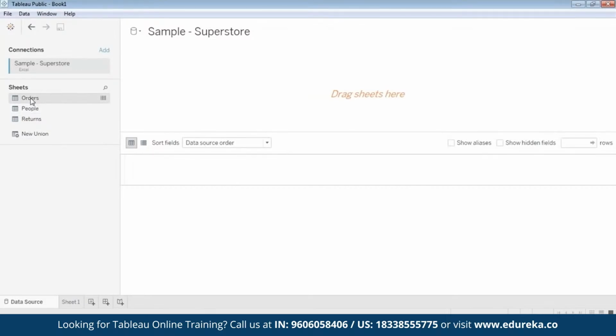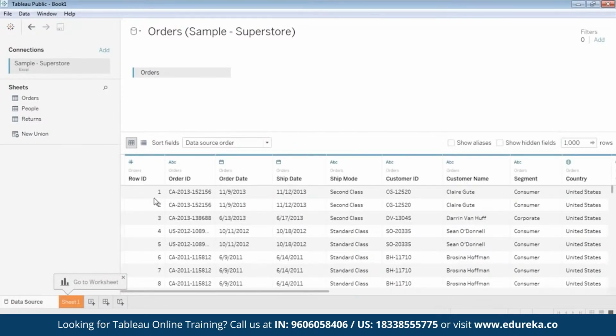So can you see? It has loaded the data inside Tableau. If I just click on this orders, I will get all the data which was there in that sheet on my Tableau. So you can see there are multiple data types over here, guys.